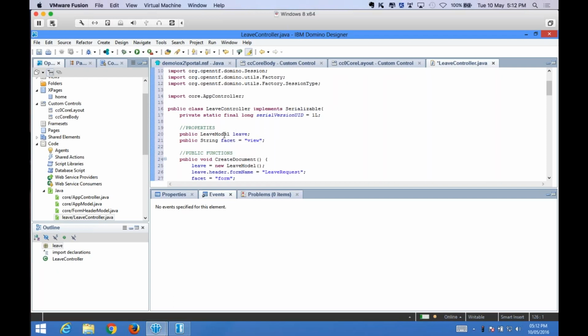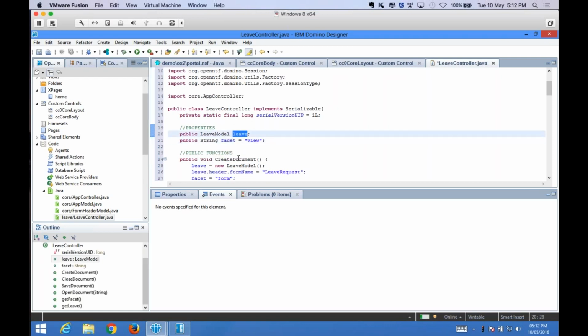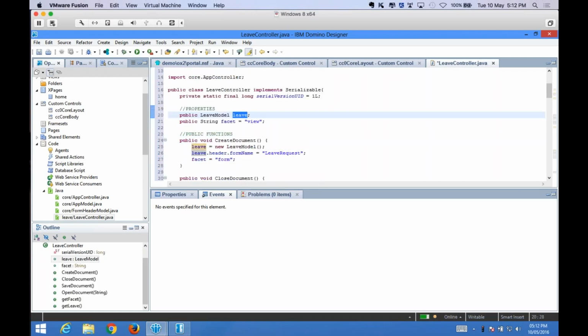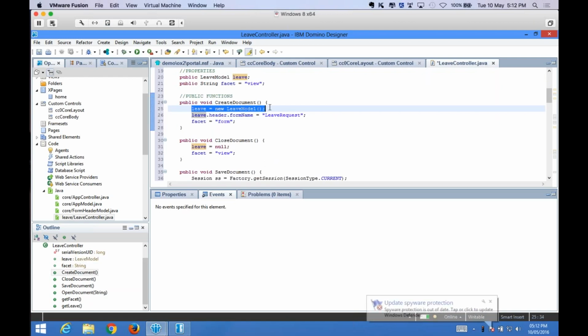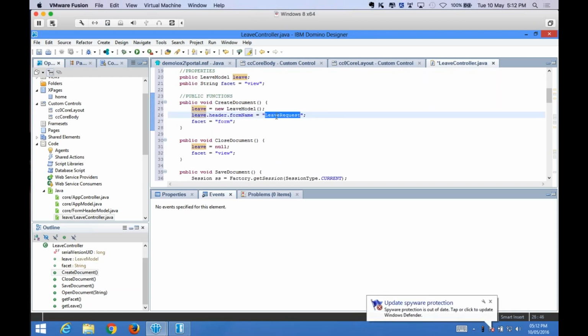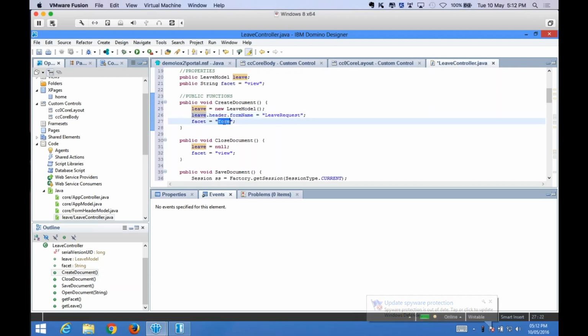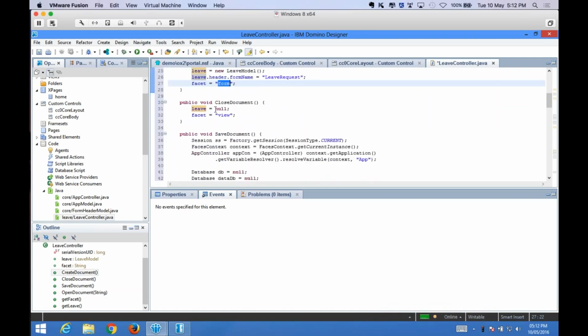You'll see over here that I am referencing the leave model, and I'm giving it a variable name of leave, and I've also got the facet, which will either have a value of view or a value of form, and we'll manage this facet accordingly depending on when you want to load the view versus load the form. I've then got a couple of functions over here. The one is new document. What happens when you create a new leave request? You'll see that I instantiate a new instance of the leave model, and I provide the form alias name of that leave, and I set the facet to form, which will tell the switch control, please load the form and populate accordingly. I then have a close document, which will nullify our leave model because we don't need it anymore, freeing it up from memory, and I will change the facet back to view.